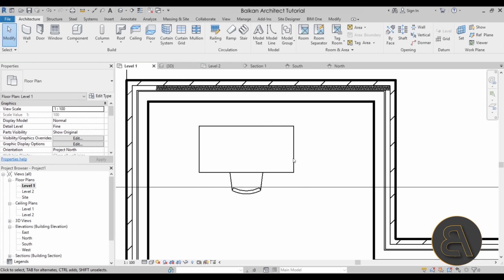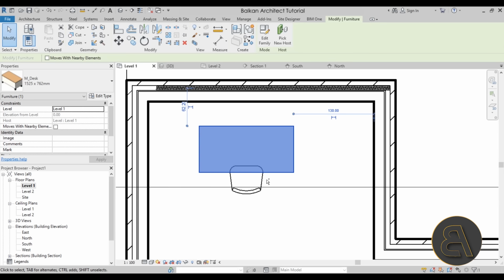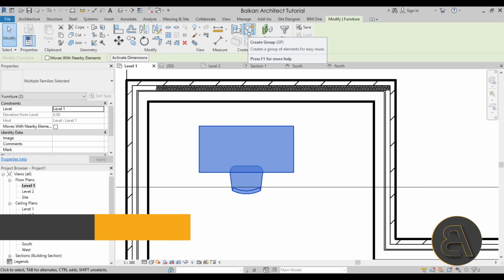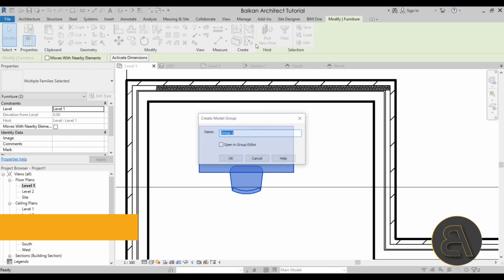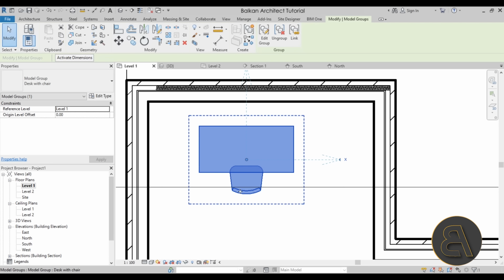So what I like to do is I like to position everything correctly. So this is how I want this to look. Then I'm going to hold the Control key to add to selection, and then select the desk, select the desk chair, and then I'm just going to go here to the Modify tab, go to the Create panel, and then here we have the Create Group option. GP is the shortcut for that. Now you can name this, so I'm just going to call it Desk with Chair. Click OK, and there we go.